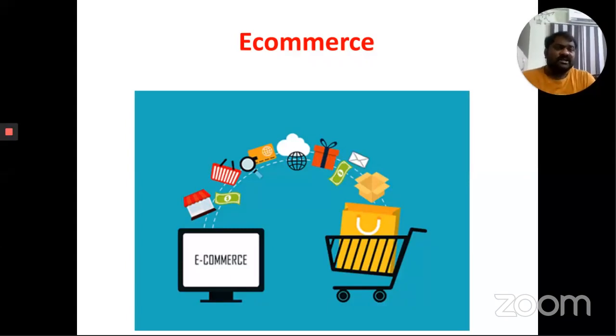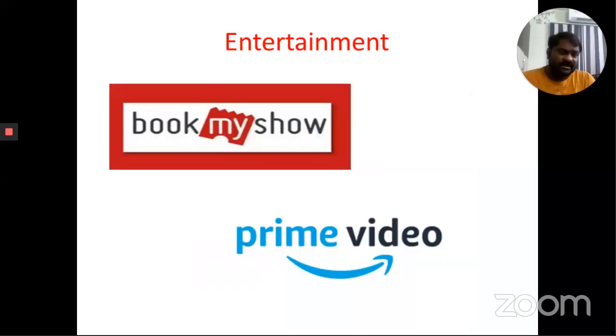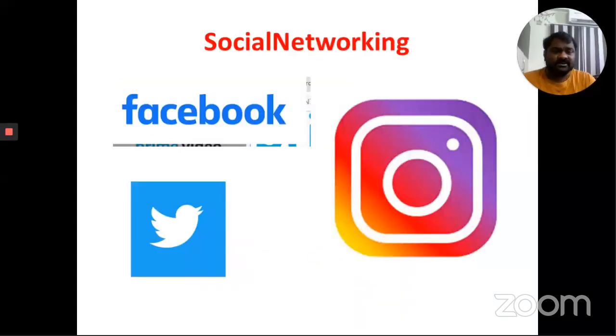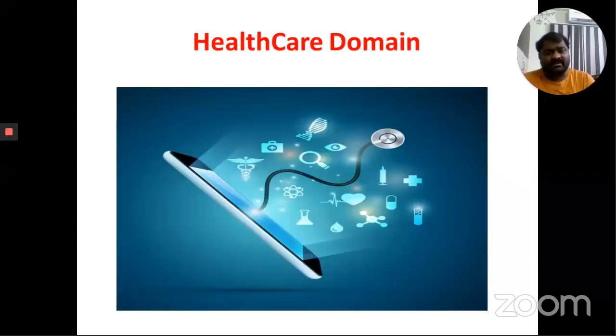E-commerce means all the shopping cart applications come under the e-commerce domain. Similarly, entertainment: your Amazon Prime, Book My Show, Netflix, all come under the entertainment domain. Social networking: Facebook, Twitter, Insta, WhatsApp, LinkedIn, all come under social networking. Healthcare domain: all the hospital related web applications, pharma related applications, Apollo Pharmacy, Novartis, all come under the healthcare domain.